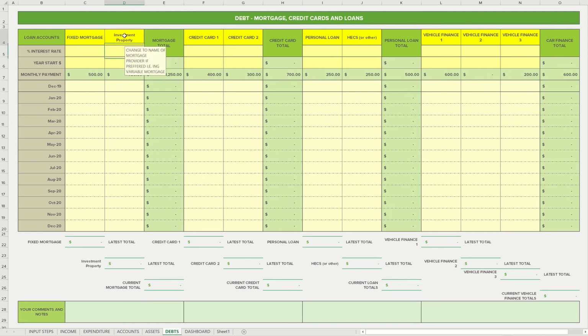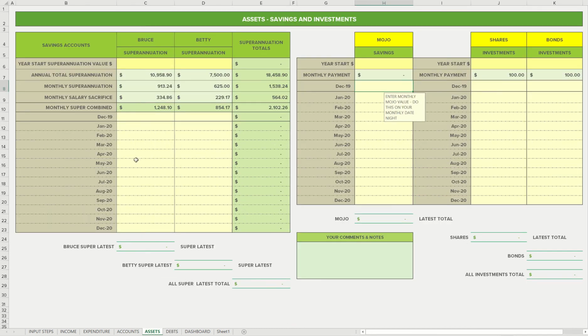Investment property, so that's just dropped in there. Credit card 1 and credit card 2 have dropped in. Personal loans, and we said that was personal loan 2, change that later. And then we've got vehicle 1, vehicle 2, vehicle 3. So all these have already dropped in, and that says how much we're paying a month. I'll cover debts and assets a bit later on in the tutorials.